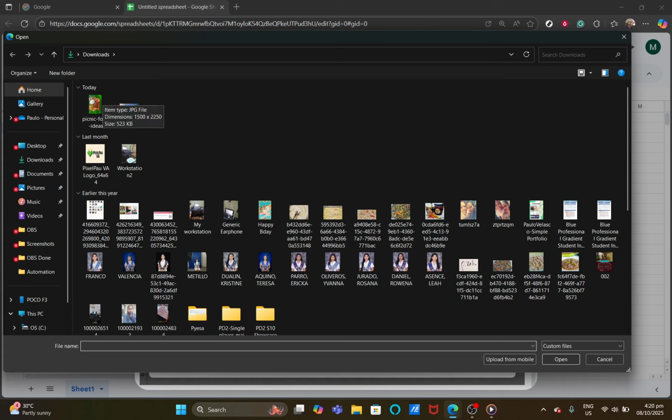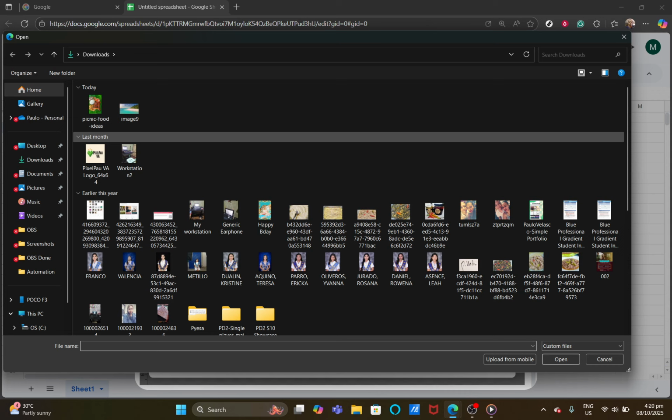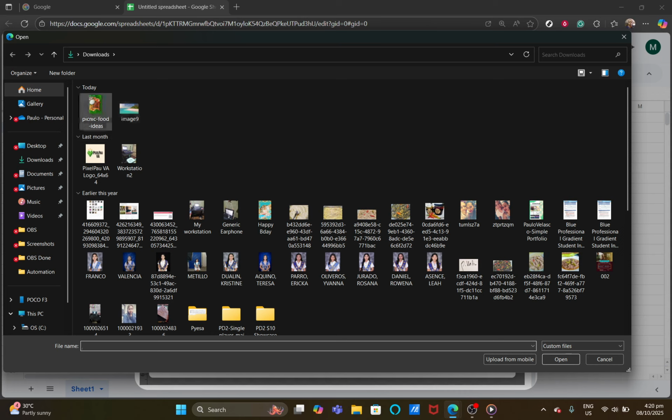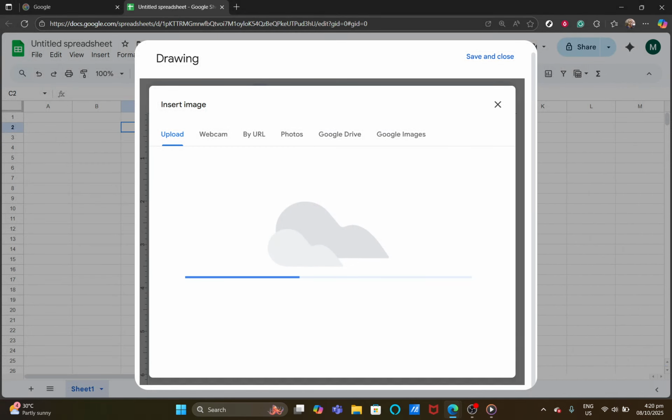Inside the drawing tool, you'll find an image icon in the toolbar. Click on it to upload the images you wish to use. You can either drag and drop them from your files or upload them directly from your computer. Ensure your images are of good quality and aligned with the purpose of your document.